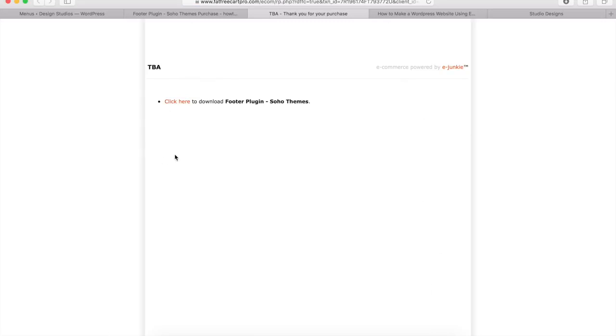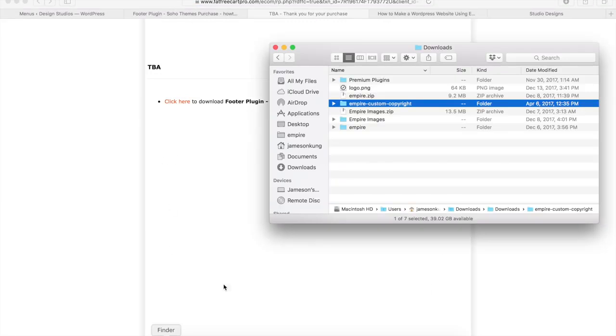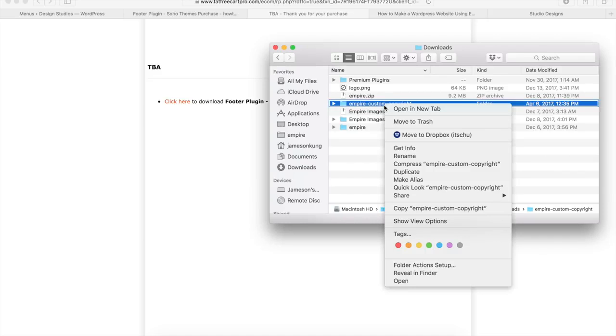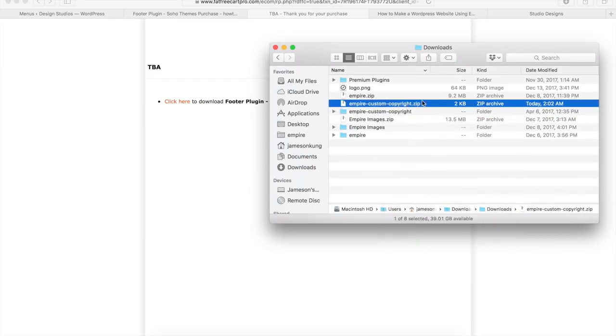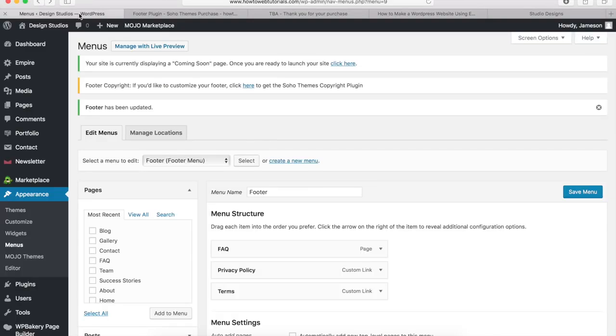And once the plugin is downloaded, what I want you to do is go to where you save the plugin. And you can see I'm in my downloads folder and the plugin is right here. It's Empire Custom Copyright. And we want to make sure that this is a zip file. So if you need to, right click it and then click on compress. And what that's going to do is turn it into a zip file so that we can upload this and install it onto our WordPress website. Okay, so once you're ready, let's go back to our WordPress website now and install this plugin.